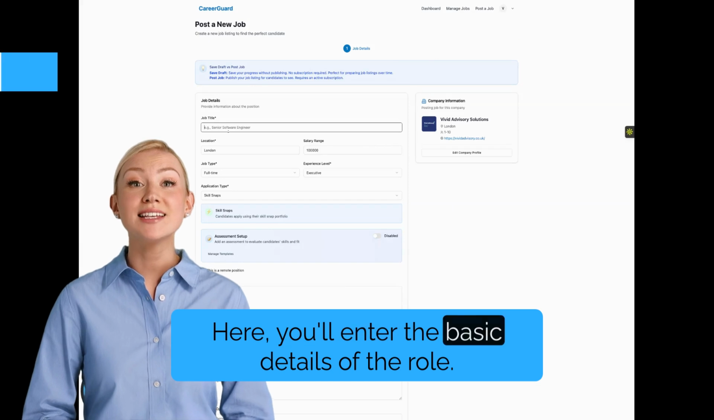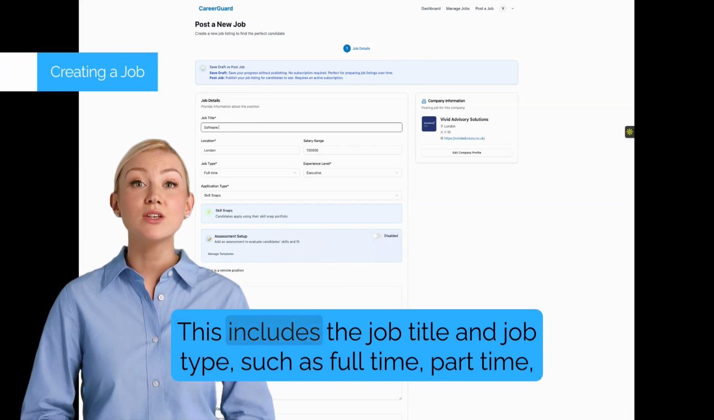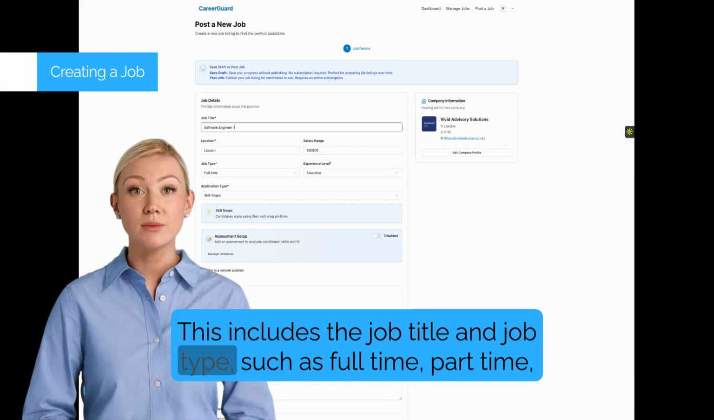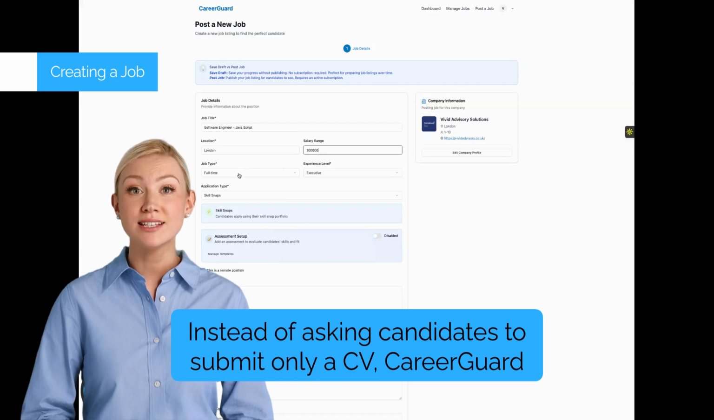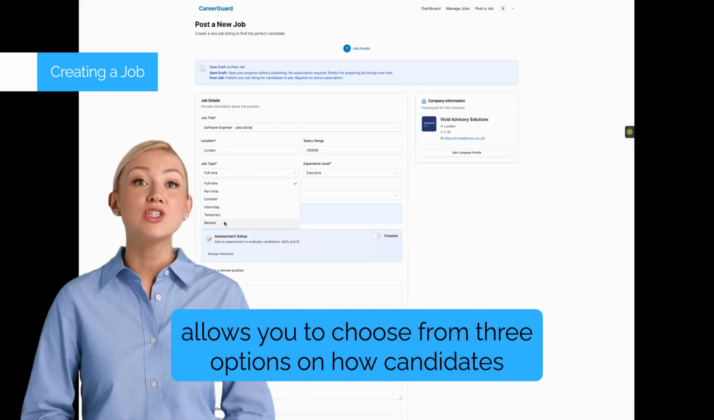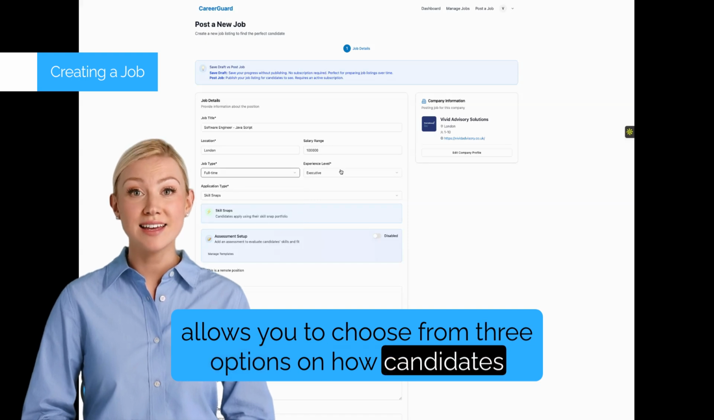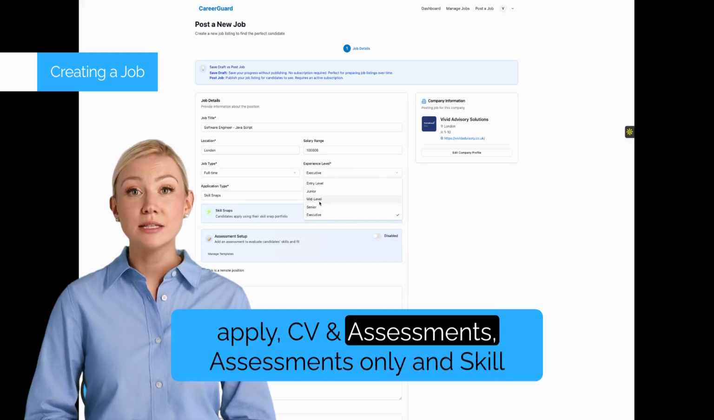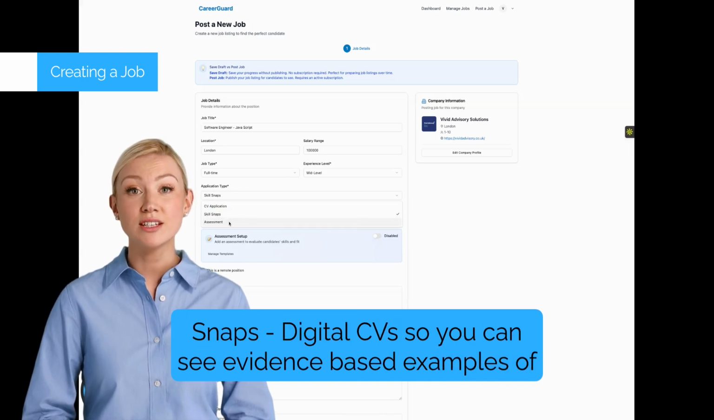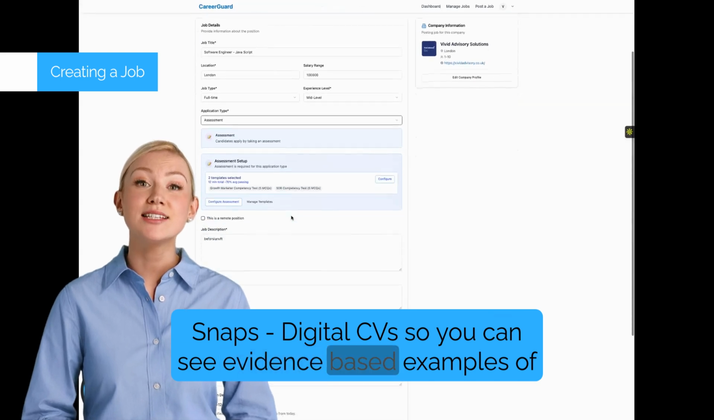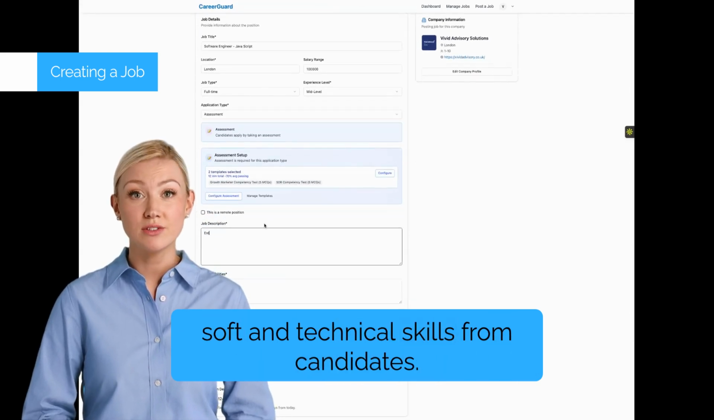Here, you'll enter the basic details of the role. This includes the job title and job type, such as full-time, part-time, or contract. Instead of asking candidates to submit only a CV, CareerGuard allows you to choose from 3 options on how candidates apply: CV and assessments, assessments only, and skill snaps, digital CVs, so you can see evidence-based examples of soft and technical skills from candidates.